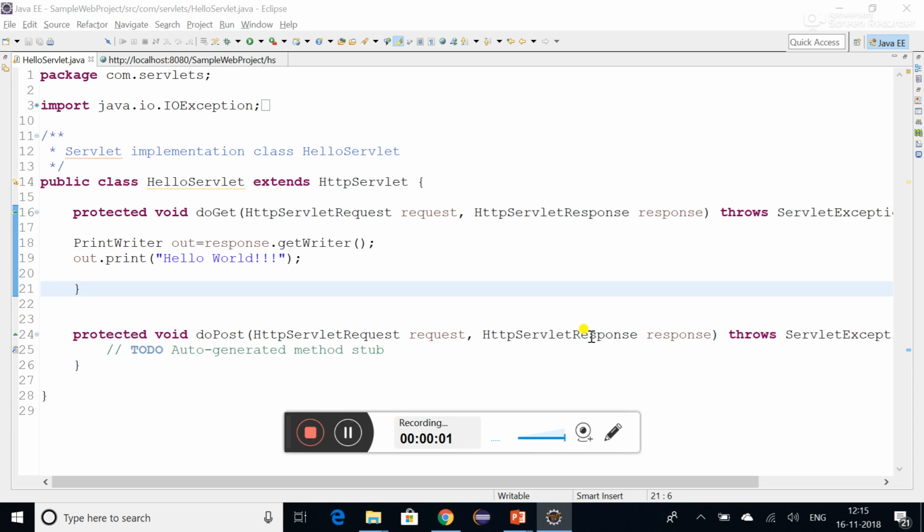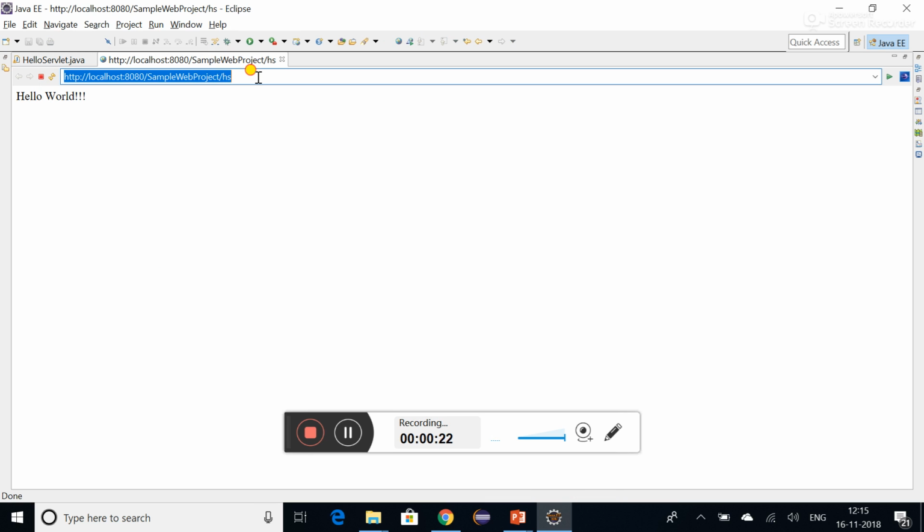Welcome back. In the previous session, we created a servlet called HelloServlet. Now, let us understand how to make the servlet accept parameters from an HTML page or from the URL. In the previous session, we executed this with this URL.